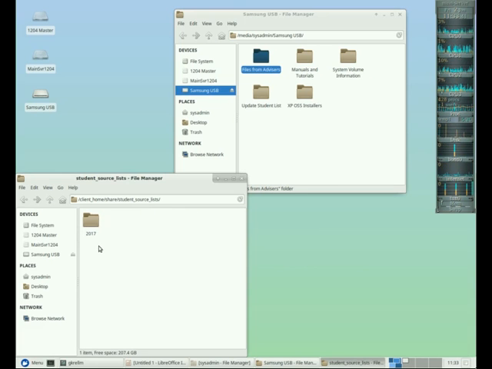Now, one year from now, at the beginning of school year 2018-2019, you will need to create a new 2018 folder. But let's go ahead and open the 2017 folder. And there's nothing in there right now.